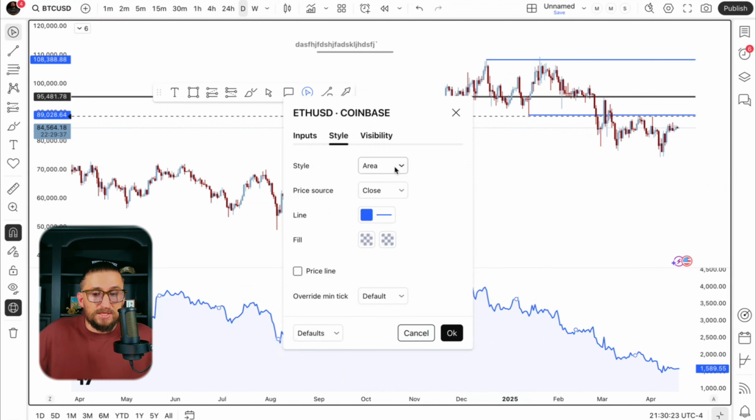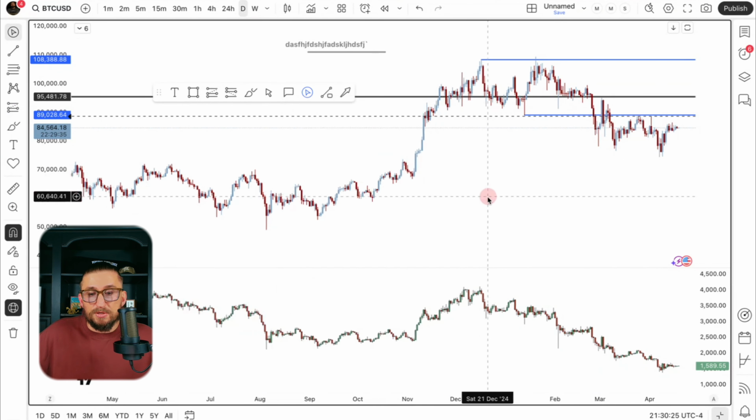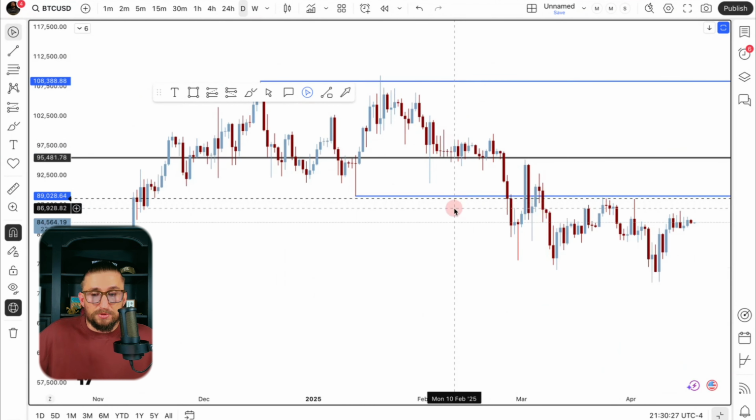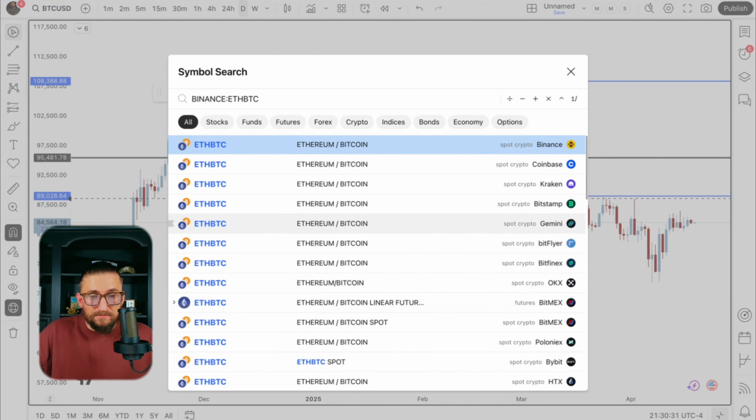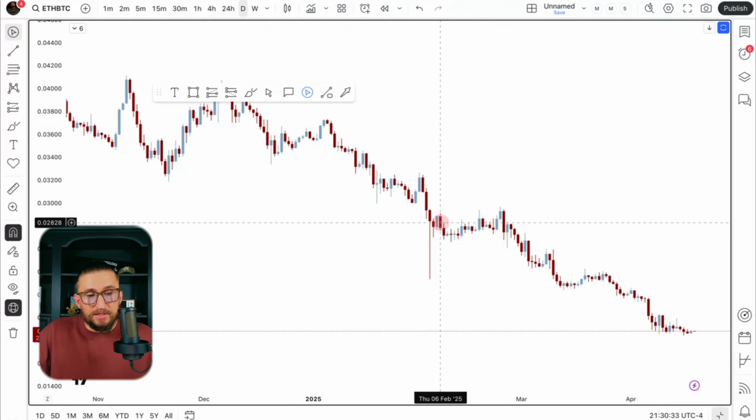You could change the chart settings as well. There's a million different things you could do on here. I'm just trying to show you that this is a pretty functional platform. You could even just do Ethereum over Bitcoin, right? If you want to create your own pair and see how that's trading. So Ethereum versus Bitcoin, there you go. That's what you get, right?